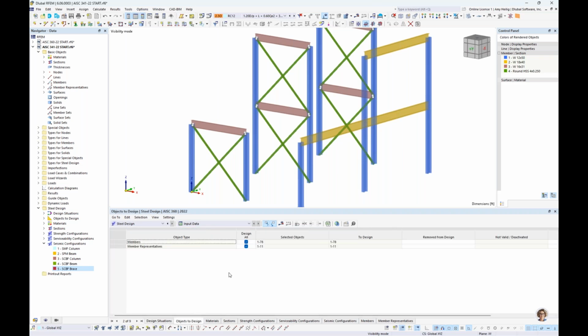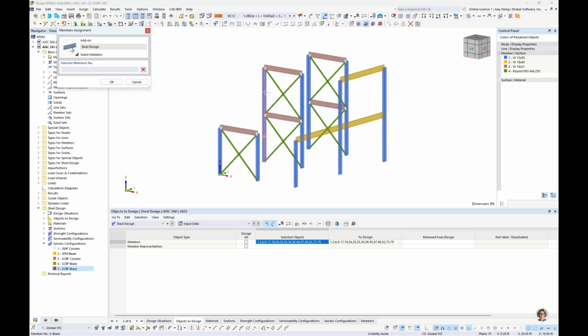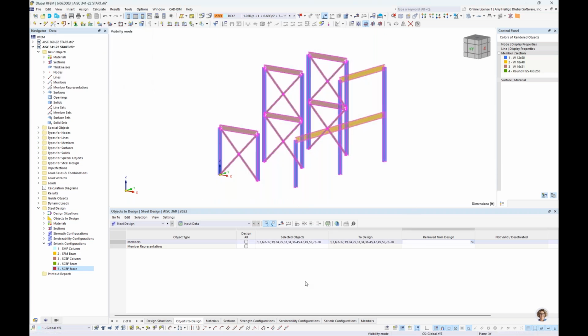Under the objects to design, currently we are designing all members based on the input options. For the second part of this example today, what we can do here is simply select our seismic force resisting system, and all of those members will be listed here. So we're now ready to carry out these additional checks.